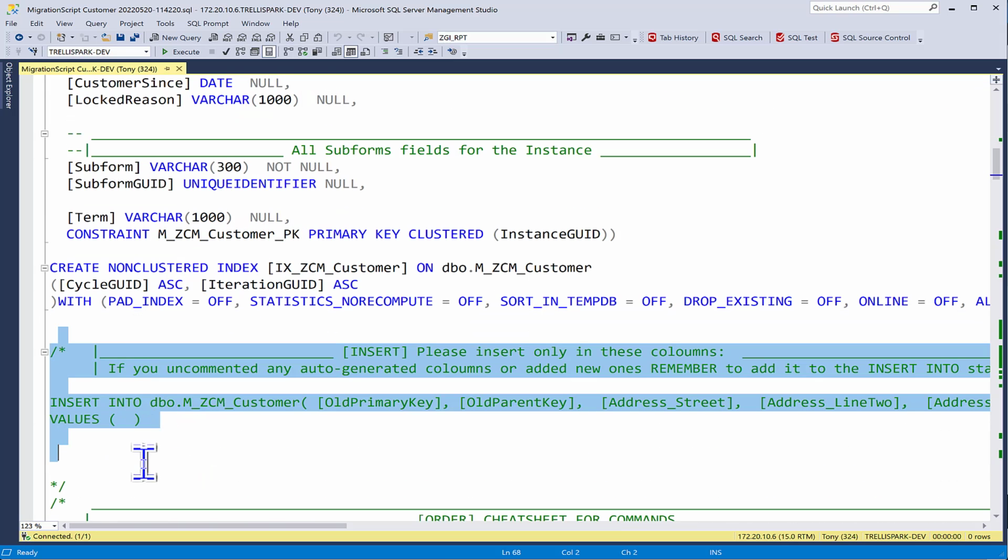Now, we also provide a commented version of the standard insert into the ZCM customer table. So if you want to migrate data into this table, then this insert statement gives you the actual template for the top part of your insert. And obviously you'd replace the values with your select statement to actually get the data from the source into the migration table. And what we'll be looking at in subsequent videos is the other part of this process.